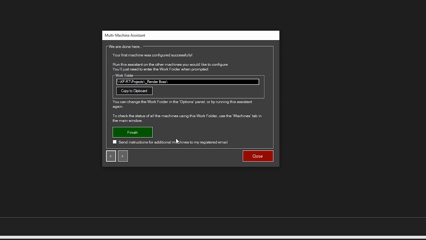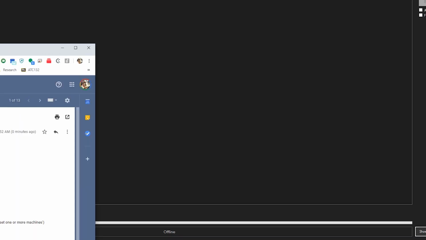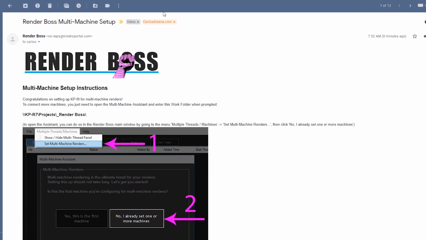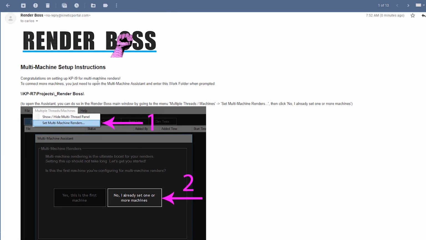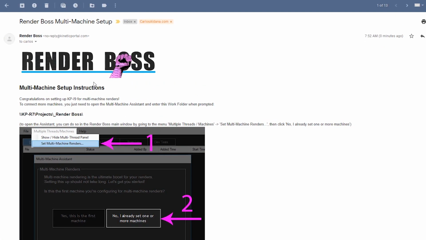great. The first machine was configured successfully. Now we basically just need to copy the same folder to all the machines. Here you can either copy to the clipboard, and you can even check here, before you hit finish, and that will send me the instructions to my email. Let me show you that. Let's finish. And if I go to my email, all the instructions are here, and you can send that to whoever's setting up all the other machines. The network location is in the email, so you can literally just copy this.